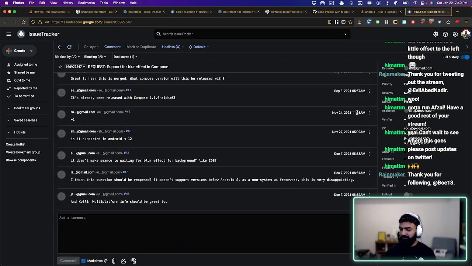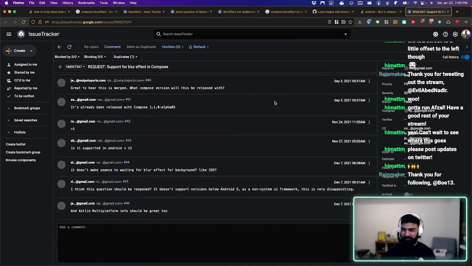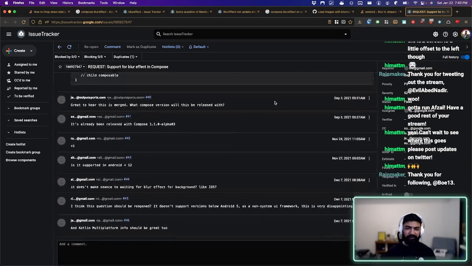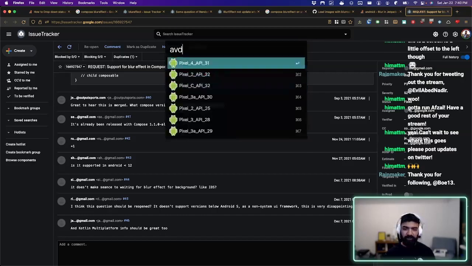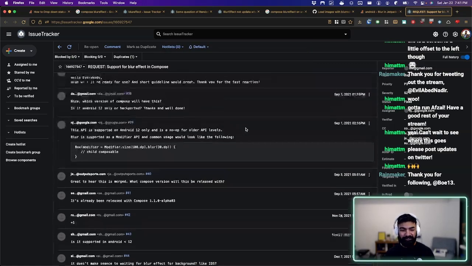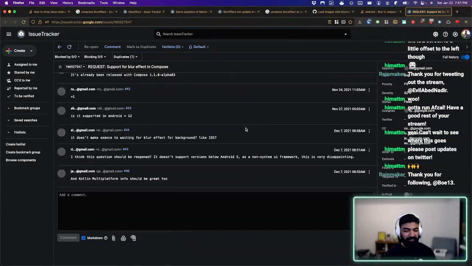Interesting how the chat is not very readable. This one. I've been using these emulators, so I know which one is which. Like the Pixel 4 API 31 is Android 12. Like I just know that.